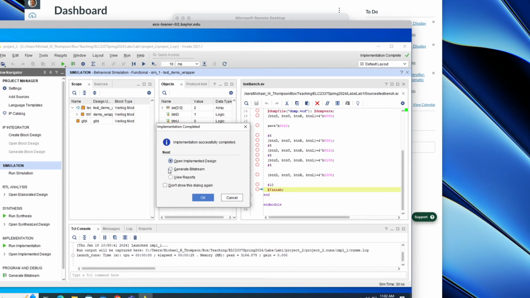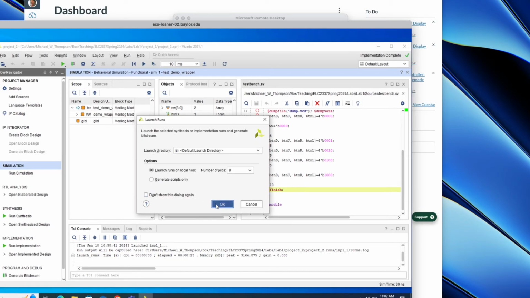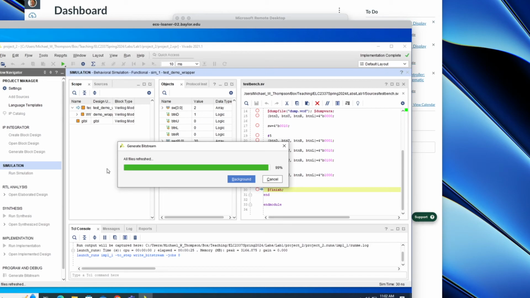Okay, it's finished this step, so the next thing we do is we generate the bit stream. I like to think of the bit stream as the actual binary file that lets the board know what connections to make to wire up all the necessary connections to build our digital design. So we're going to generate the bit stream. That takes a while as well, so we'll get that started and I'll be back with you in a second, so just go ahead and pause the video.